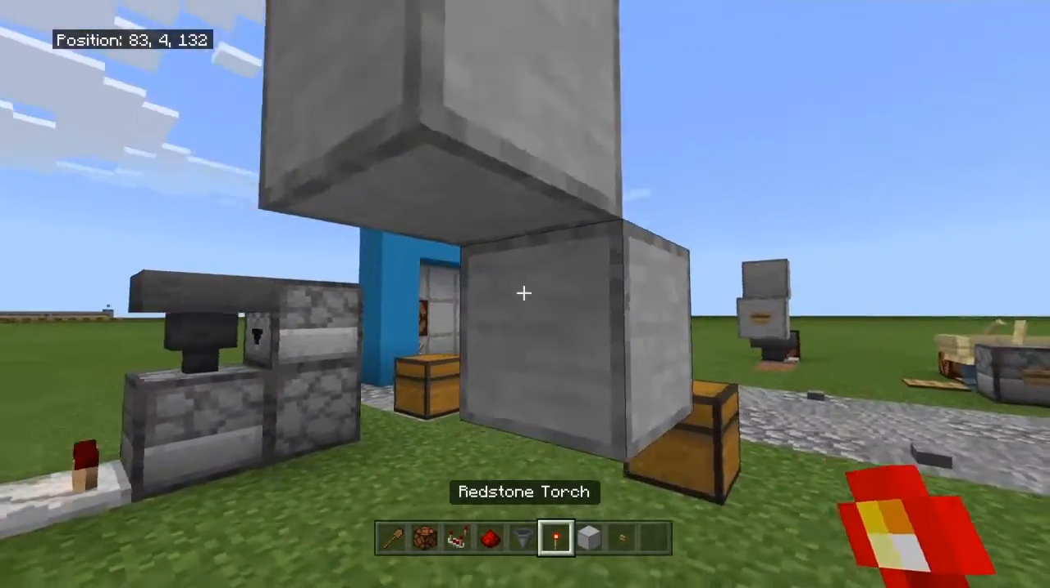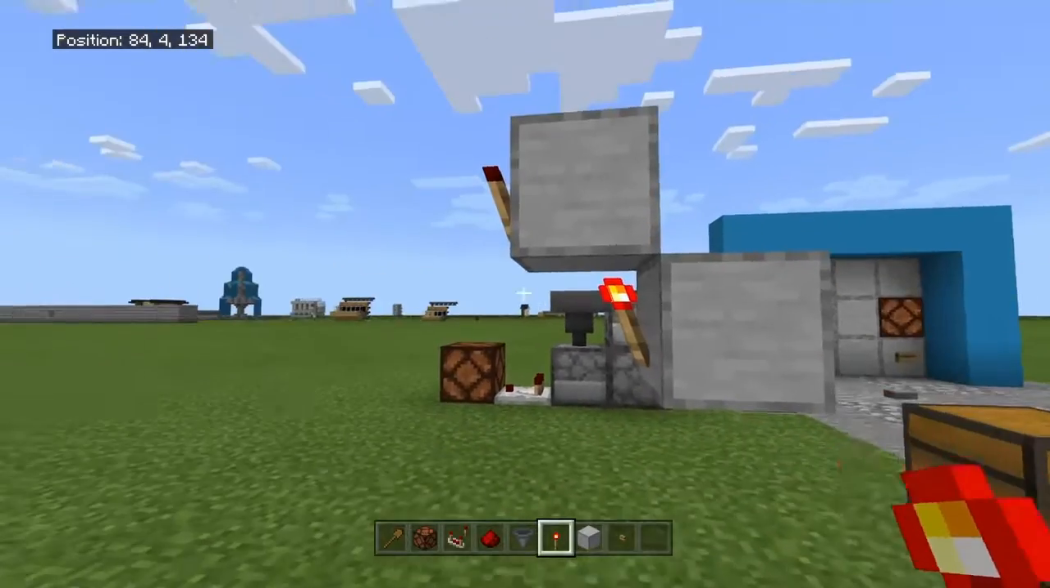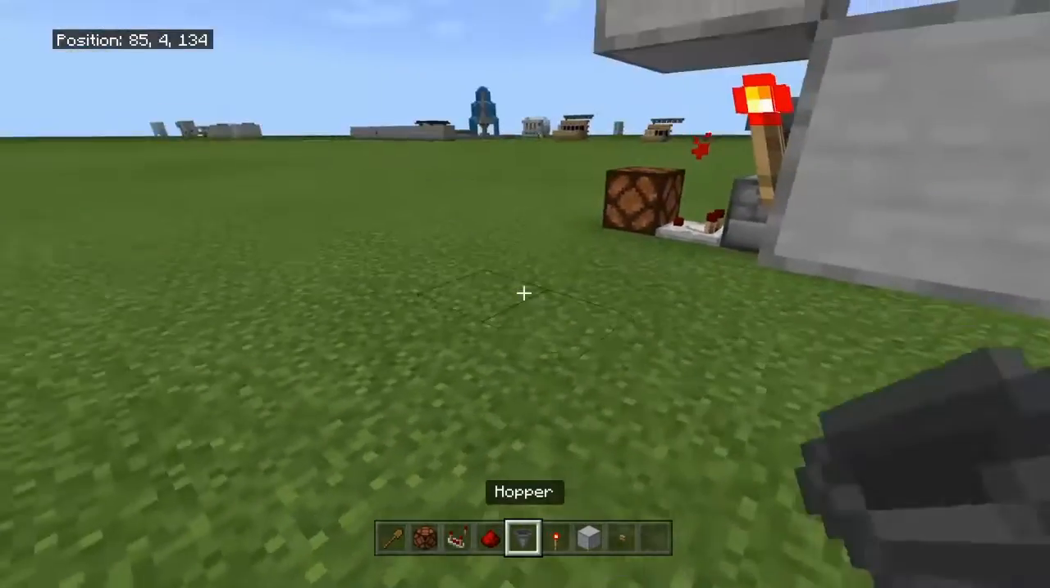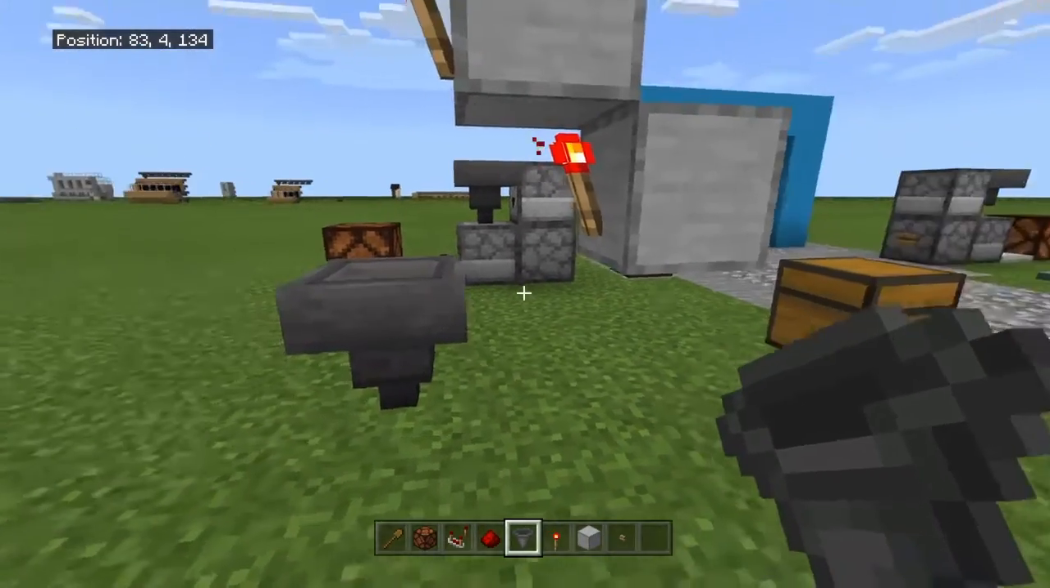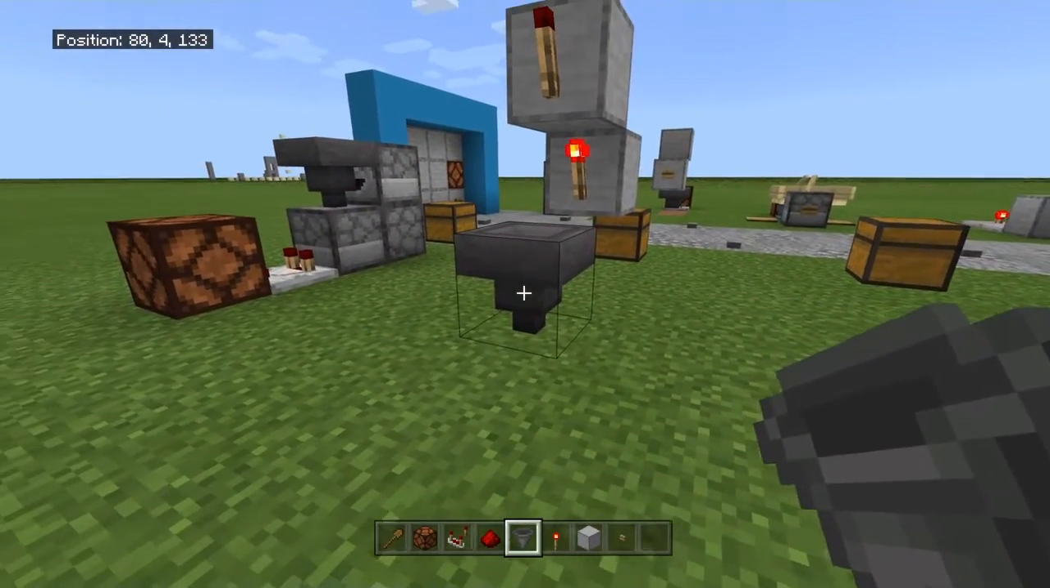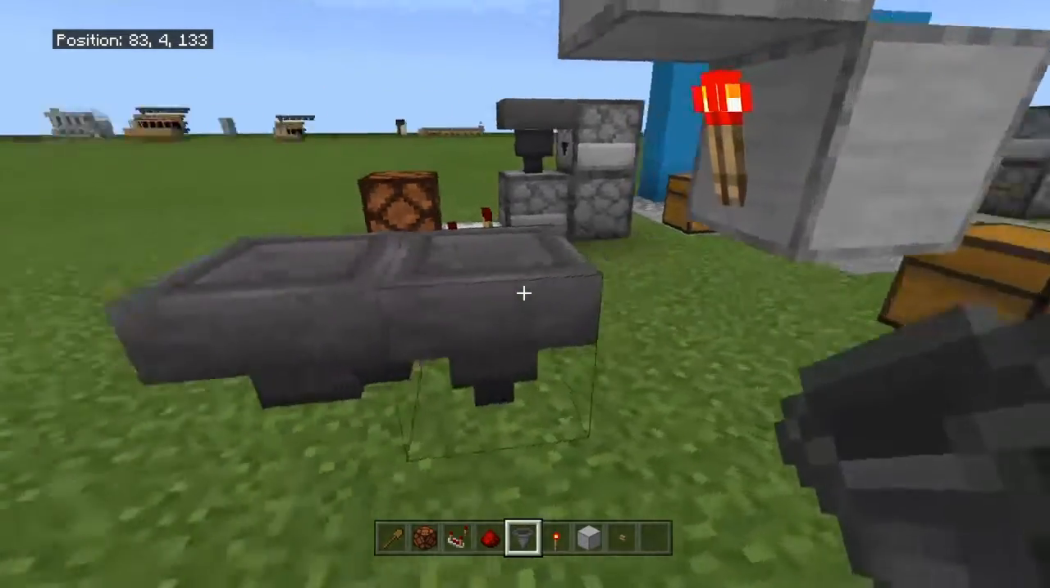Place your button, and then 2 torches on these blocks. On the inside, I should say. Then, not right below the torch, but one over from the torch like this, place a hopper. Place another hopper going into it.